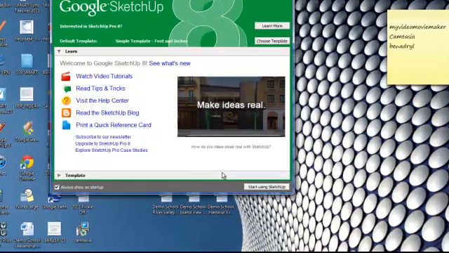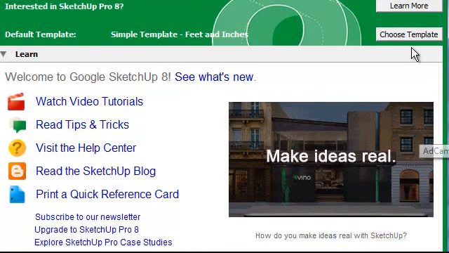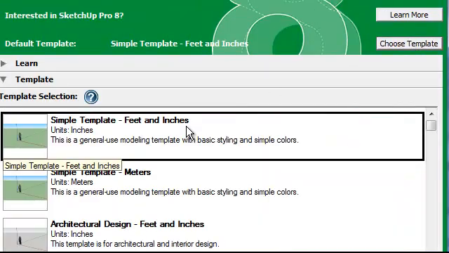Today we're going to look at Google SketchUp 8, which is a free download from Google. The applications in the classroom would be for students to create their own visions as architects or engineers, depending on the learning scenario. The template we're going to select is the feet and inches, as this is the standard for industry, and we'll click Start using SketchUp.